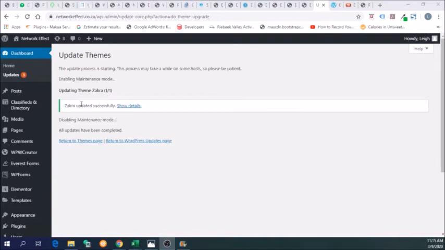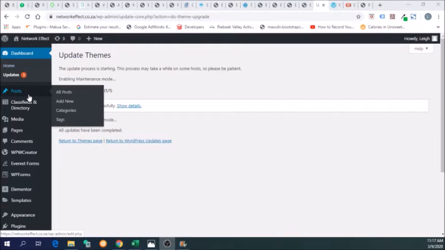And there you can see that it has been updated successfully. So now if you go back to your left-hand column, you can see that we've pretty much dealt with the updates. Your next thing on the list is your posts. This you only really need to worry about if you're doing a blog post, and we will cover this in a different lesson, so we're going to skip along.